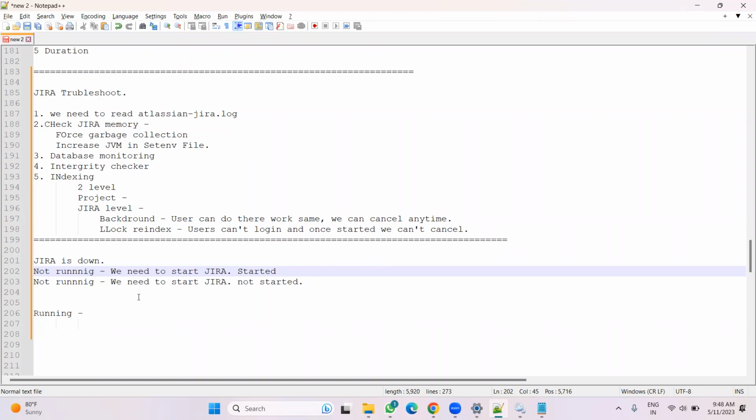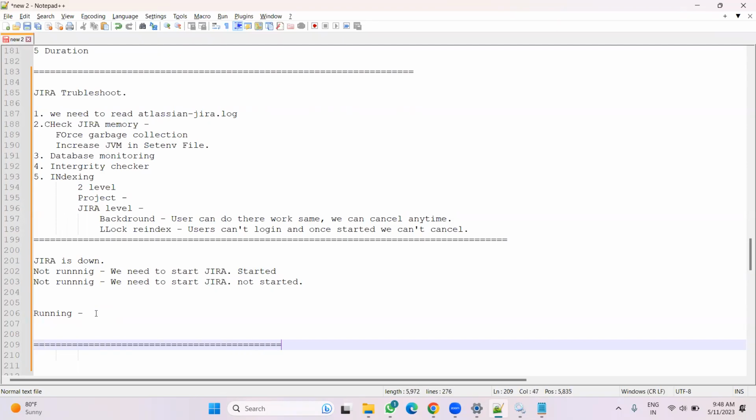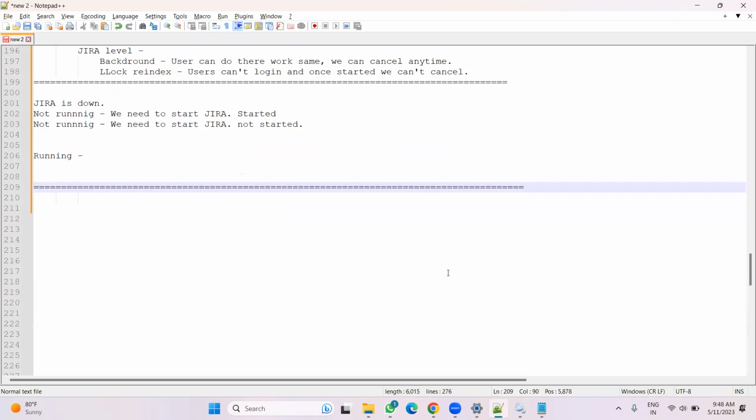If Jira is running but we are not able to access the URL, in that case we need to read the localhost logs. If the URL is accessible but the user credential is not working, then we need to see the access logs. So we read the logs and, based on the logs, we fix the issues. Okay, guys, this is the complete troubleshooting of Jira. This is a very, very important thing. I'll give you the notes and you just go through them.